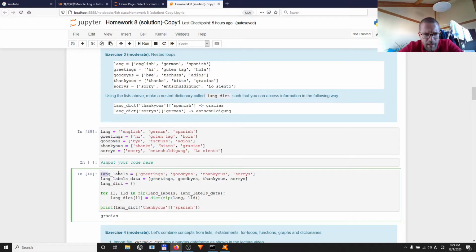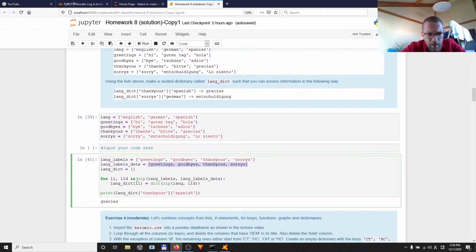Here we have these labels. Those are the words: greetings, goodbyes, thank yous, and sorries. And for the greetings, you have several greetings. For example, hi, guten tag, and hola, and goodbyes and thank yous and sorries, and so on. These you put into this list. So you see that this is a list of lists, basically a two-dimensional list.